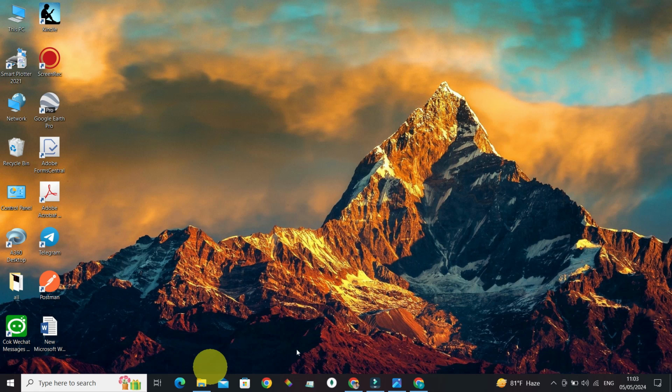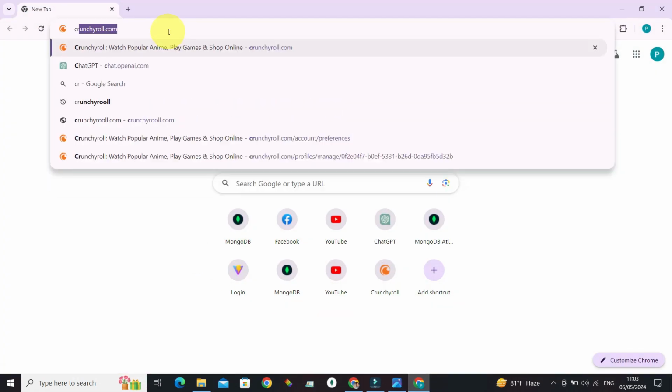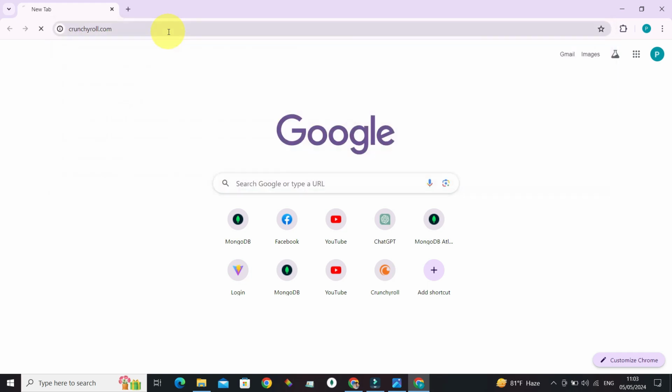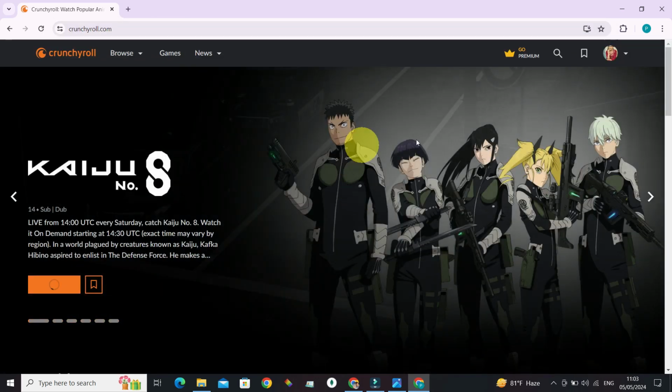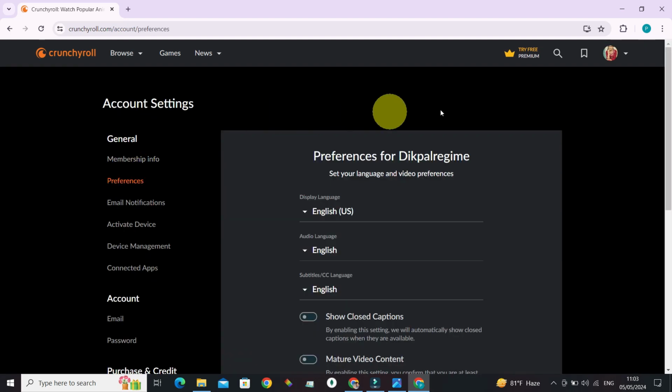The first step is launching your favorite browser, and in one of the tabs, just enter crunchyroll.com and press enter like so. Now, after you have logged in to your account, there will be account avatar at the top right section. Just click on it. Now, if you go to settings, here's what it will look like.